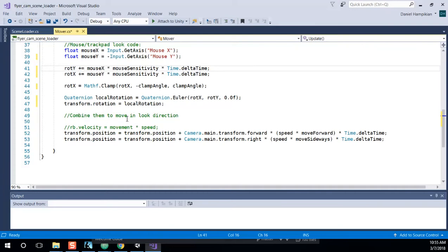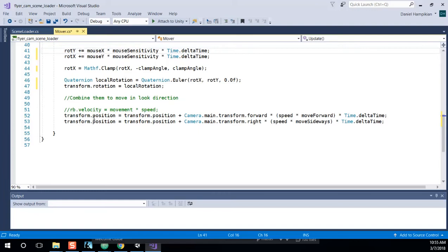Finally, we are modifying the position itself, and we're modifying it in two ways. So we're first getting the transform position, and then we're adding the camera's forward vector multiplied times the speed, multiplied times move forward, and then times time delta time. This is so we can get a smooth forward movement when we hit the arrow keys or the WASD keys.